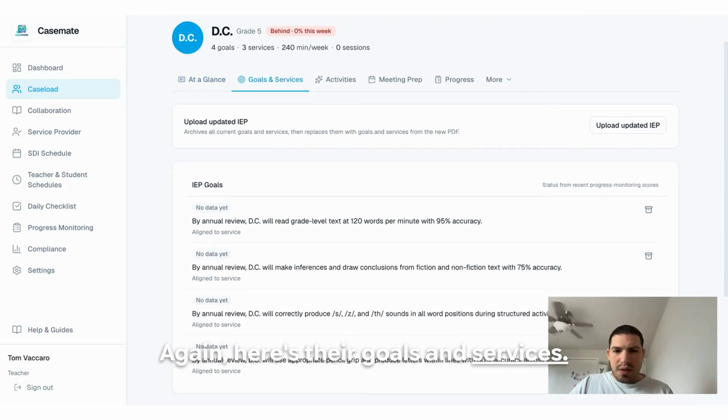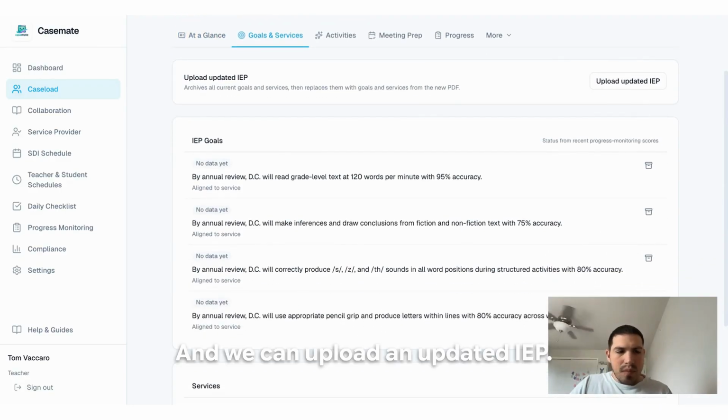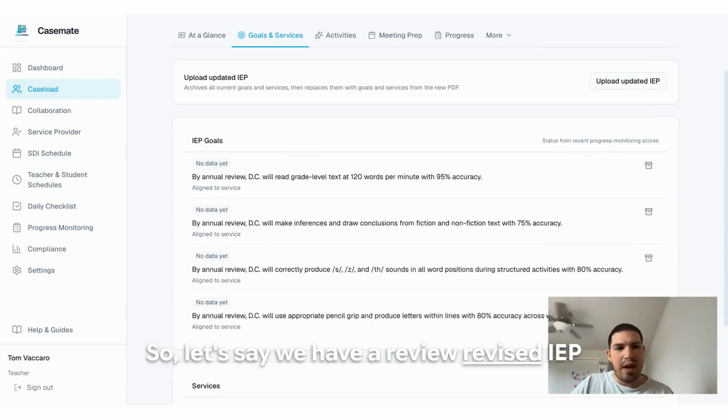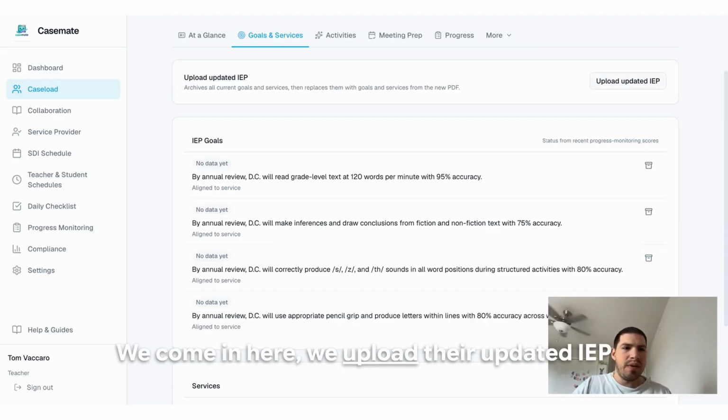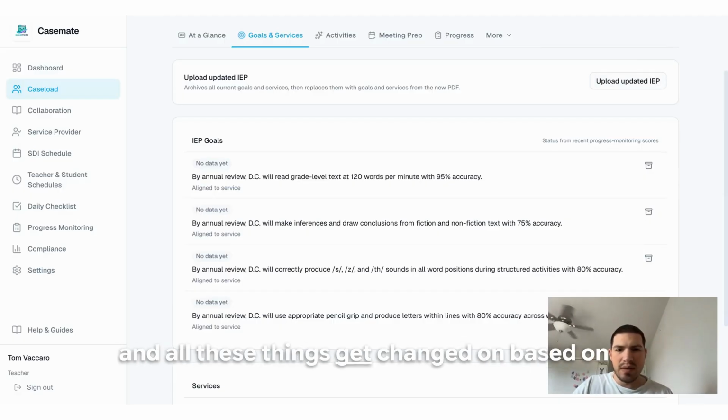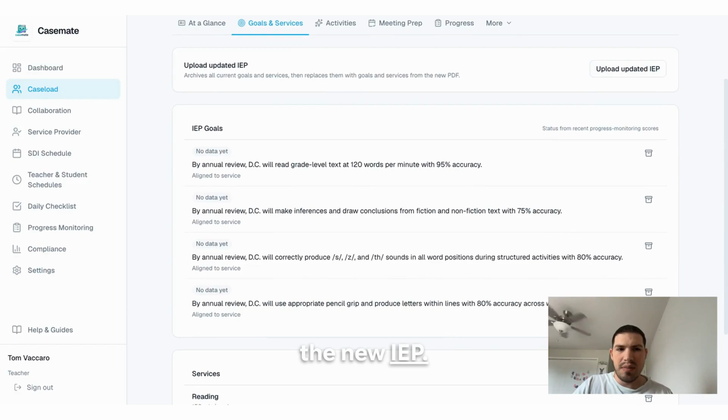Again, here's their goals and services. And we can upload an updated IEP. So let's say we have a revised IEP meeting. Some goals are added or changed. We come in here, we upload their updated IEP, and all these things get changed based on the new IEP.